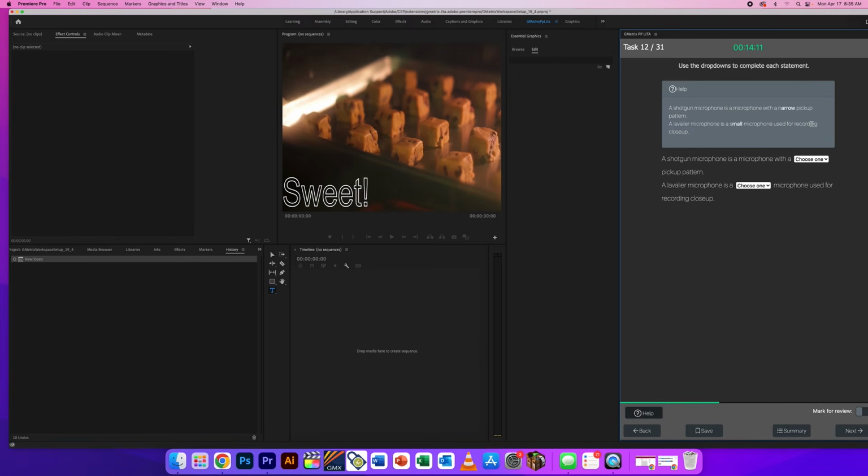Here we have another easy question. This is about shotgun microphone that has a narrow pickup pattern, whereas a lavalier microphone is going to have a small microphone in general used for recording a close-up.